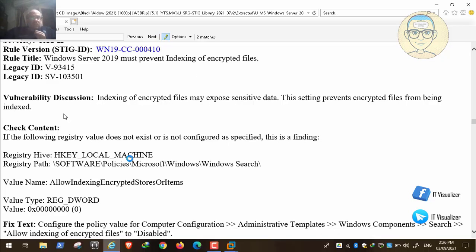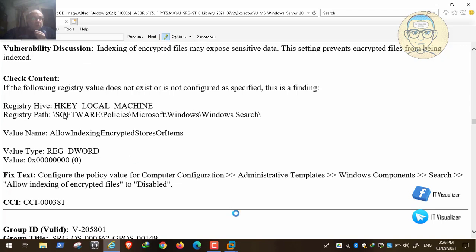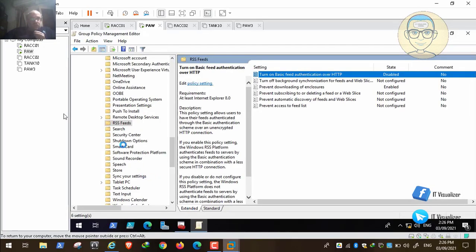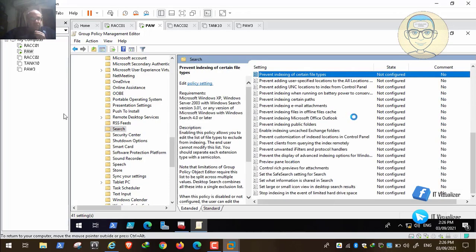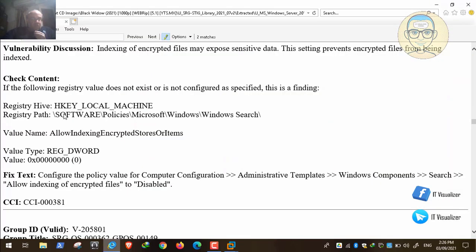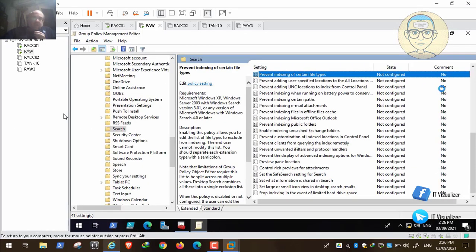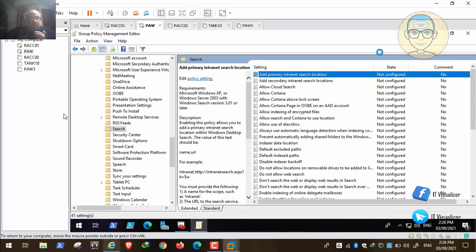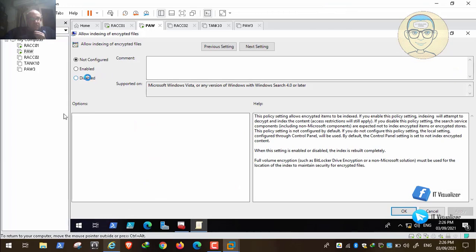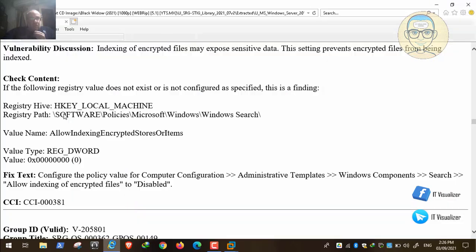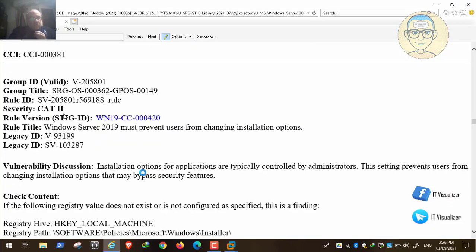So let's see this. We need to go to the search and disable allow indexing of encrypted files. This should be done from the search. All of this we have discussed before. Some of these recommendations we have already discussed when we were securing Windows 10. So we are just repeating the same recommendations again, because this applies to Windows 10 and Windows Server. So we need to set allow indexing of encrypted files to disabled. Apply and okay, and then we need to go to the other recommendation.